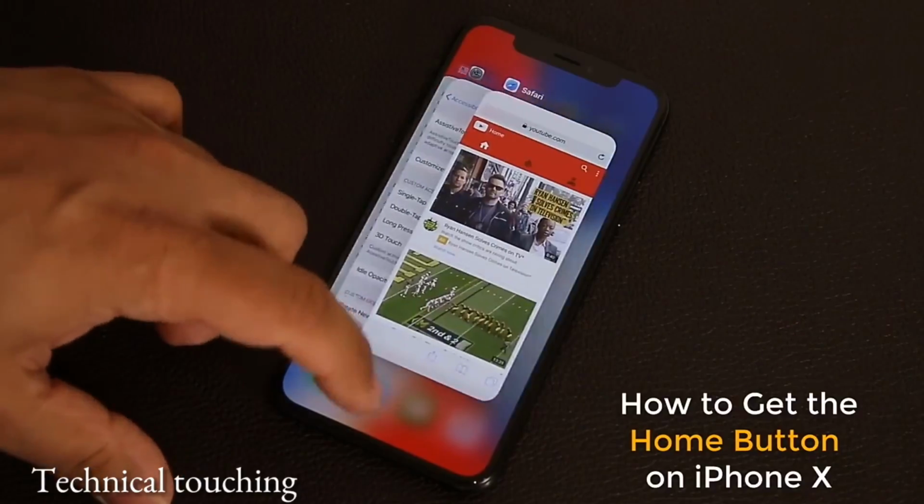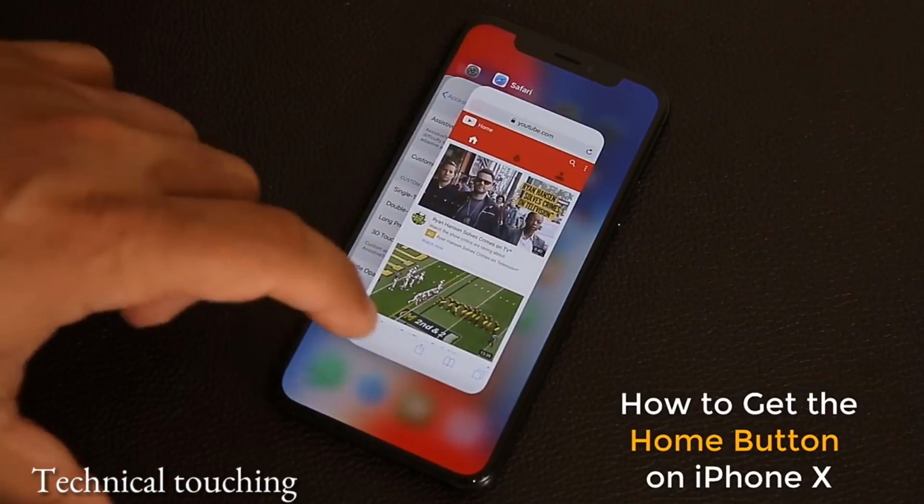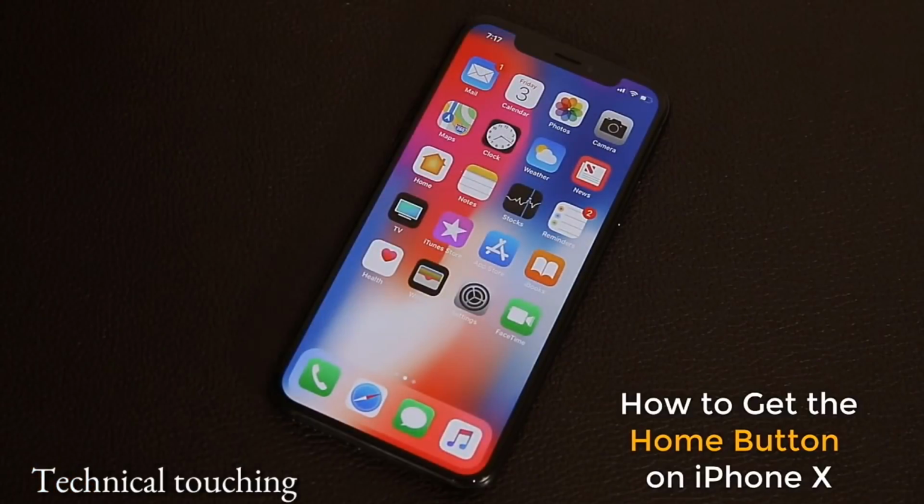Now, I don't have a problem with that, but a bunch of people have complained about losing the convenience the home button provided. So in this video, I'm going to show you how you can get the home button on your iPhone X, no problem. Obviously, it's not going to be a hardware button, but the iPhone X does have a built-in virtual home button that is hiding in the menu. Let me show you how to enable that.